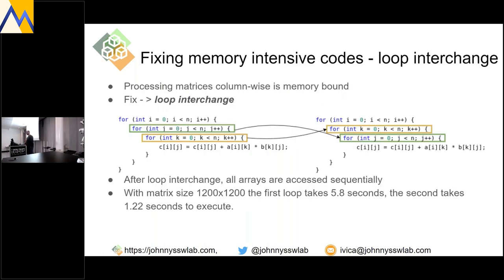The optimization I talked about in matrix multiplication is called loop interchange. The outer loop becomes the inner and the inner becomes the outer, and after loop interchange, all the arrays are accessed sequentially. With matrix size 1,200 times 1,200, the first loop takes 5.8 seconds and the second loop takes 1.22 seconds. So it's around a 3 or 4 times speedup.